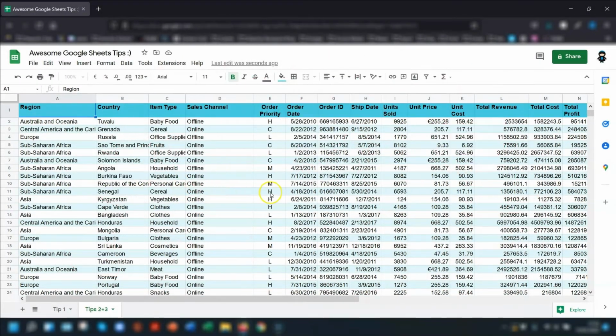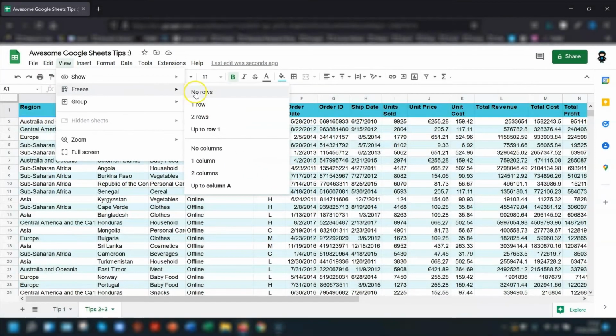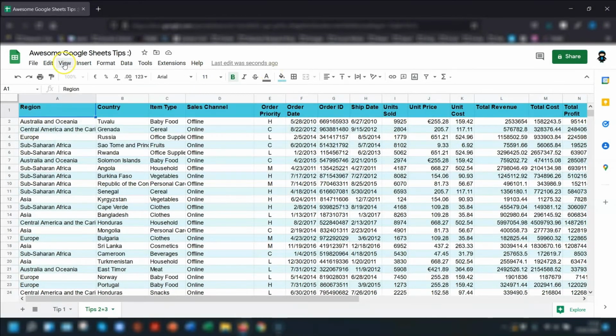The second way of doing it is a longer version, which is to go into View on your menu and click Freeze, and then you can select how many rows you want frozen and how many columns you want frozen. And then to undo, you just go back into View and Freeze, and then select no rows and no columns. And using the View menu is how you would do it in Excel as well.